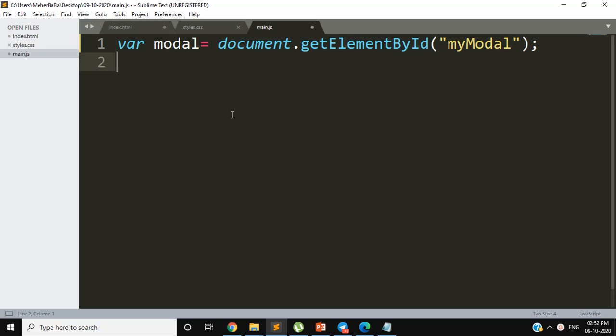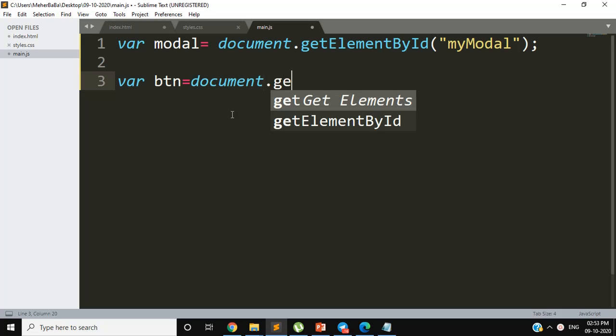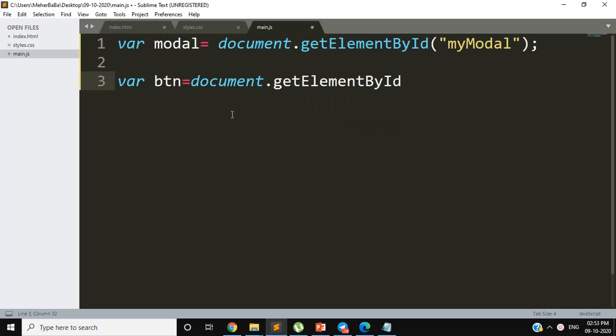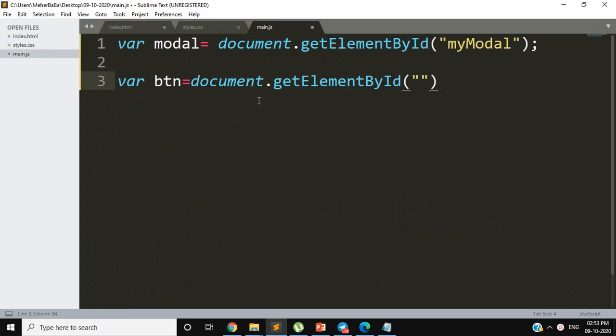Now I want a line where, when I click on a button, it will open a modal. For this purpose, I would write var btn. This is the new button that I have created. Again, document.getElementById. What is the name of the button? The name of my button was myBtn. So I would write it like myBtn.